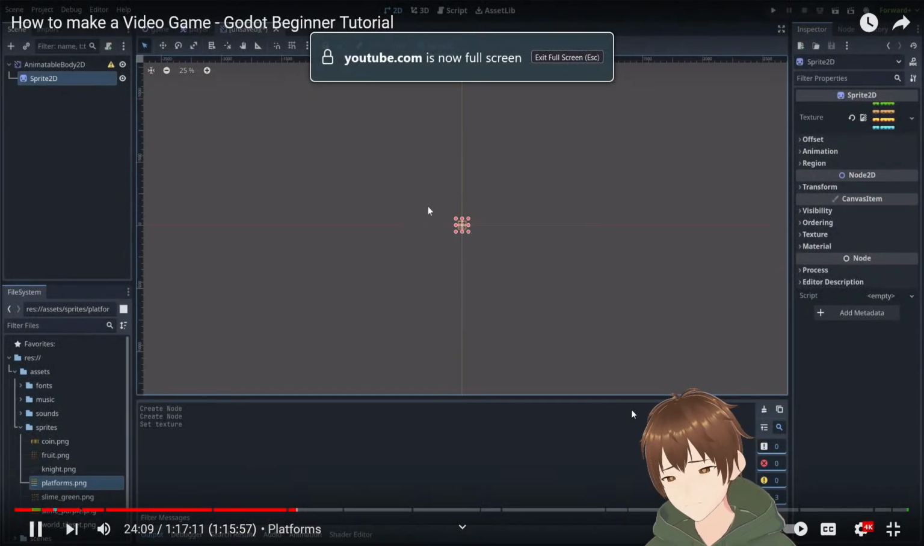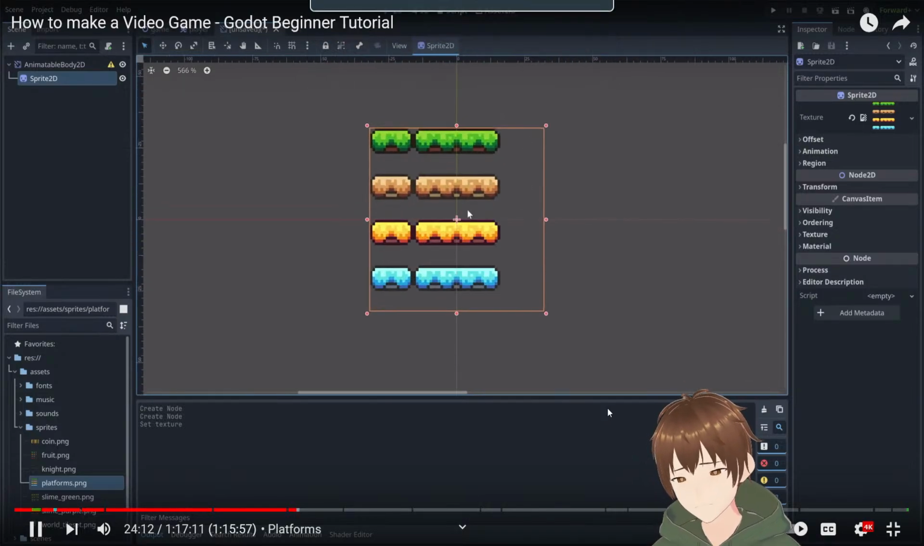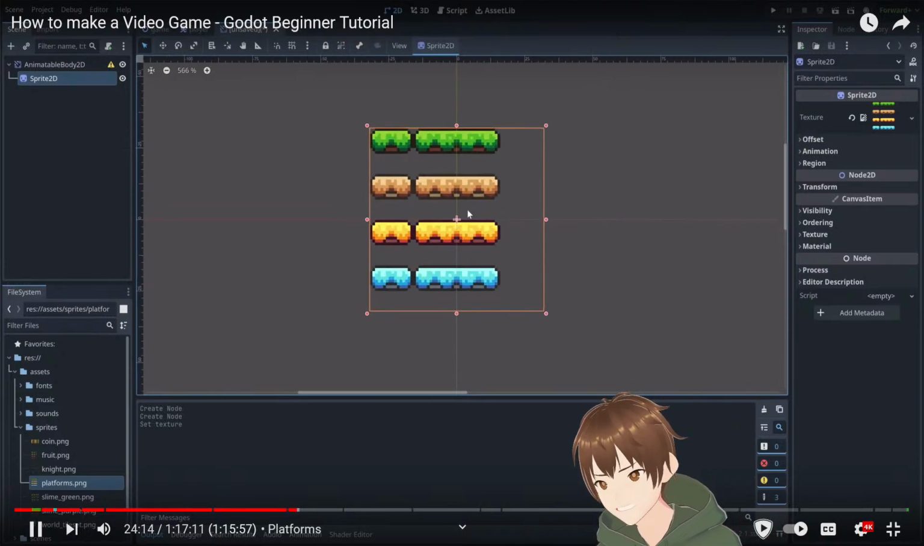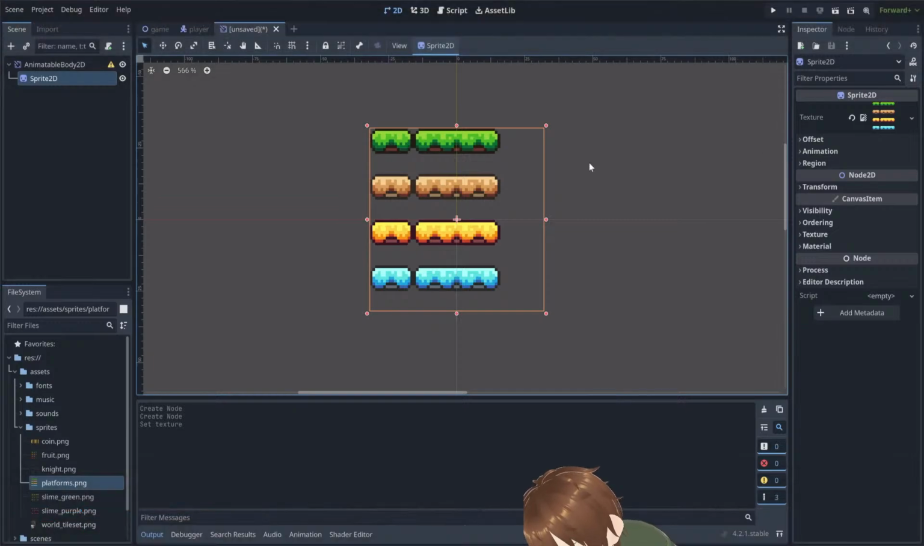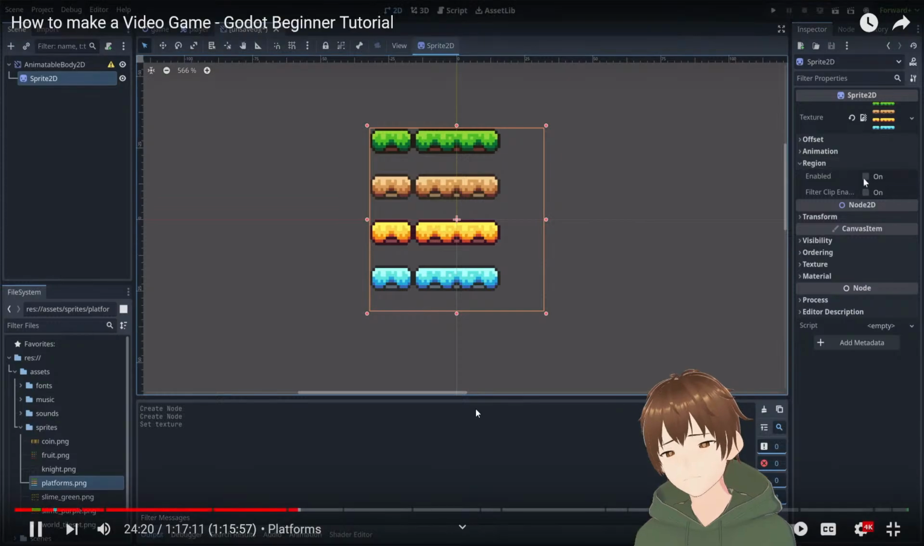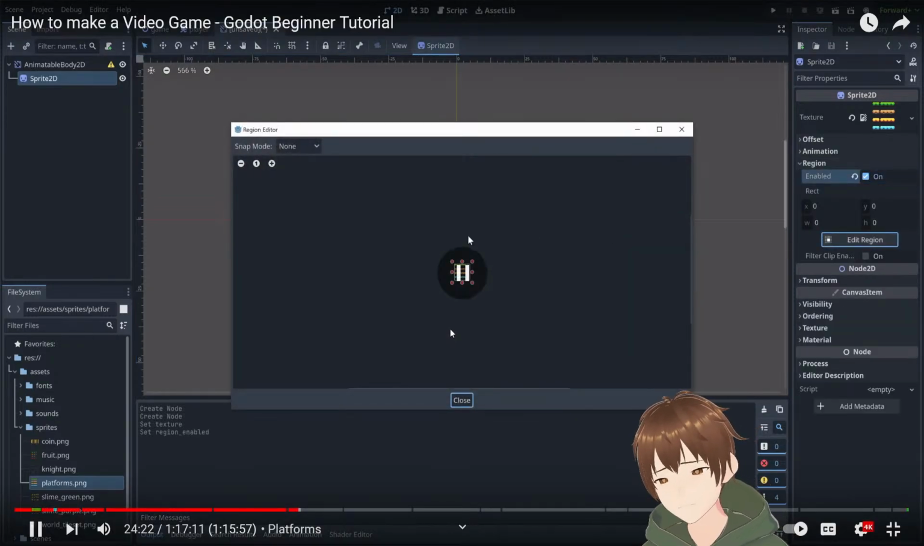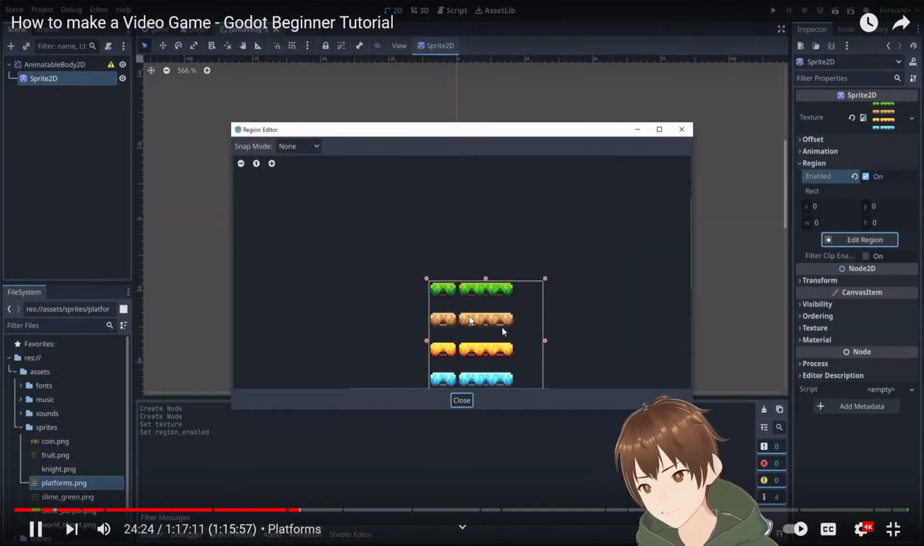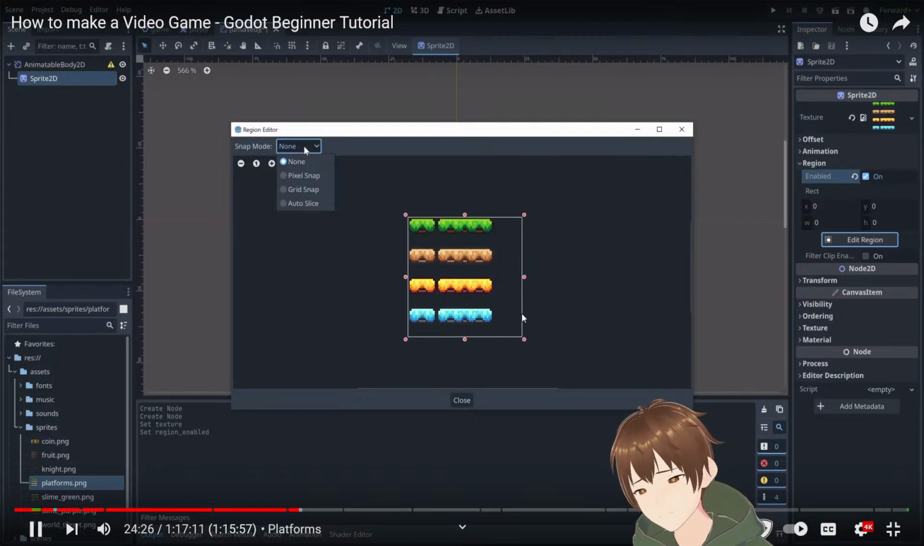Let's hit F and zoom in. And as you can see, this is also a sprite sheet and it's currently just displaying all of them. So let's go in and define exactly which one we want to show. We can do this under region, enabled, and hit edit region. And so we can kind of crop out the element that we want to show. I'm going to change the snap mode here to pixel snap.